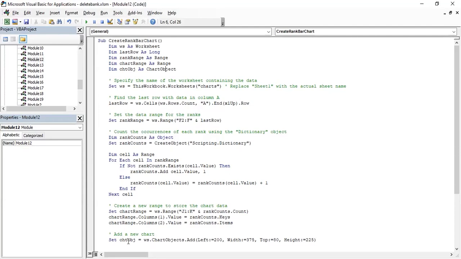Now this is a chart object. Set chart object. Here we set a worksheet, and now I have to set a chart object. For the chart object, add left 200 width, whichever you want as per your need. You can change it from here.